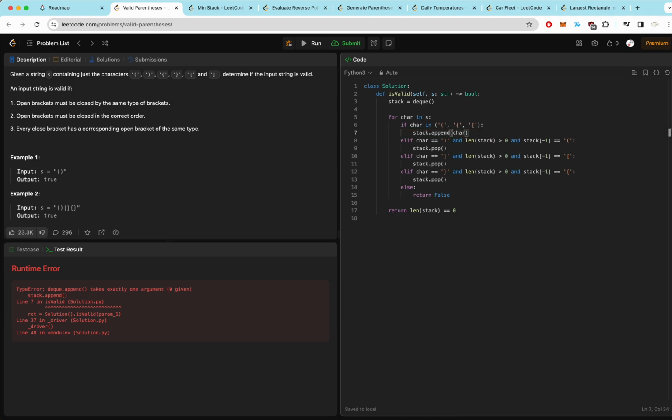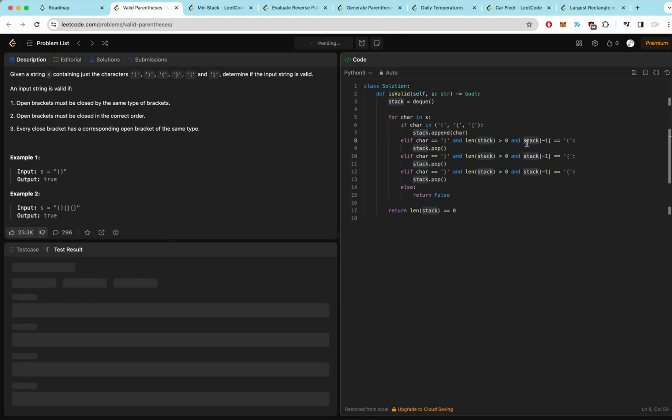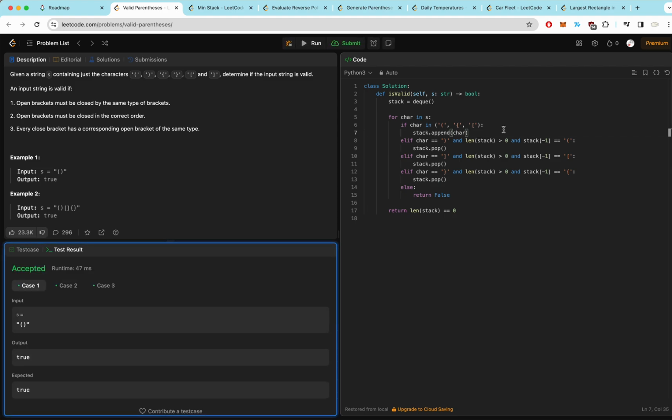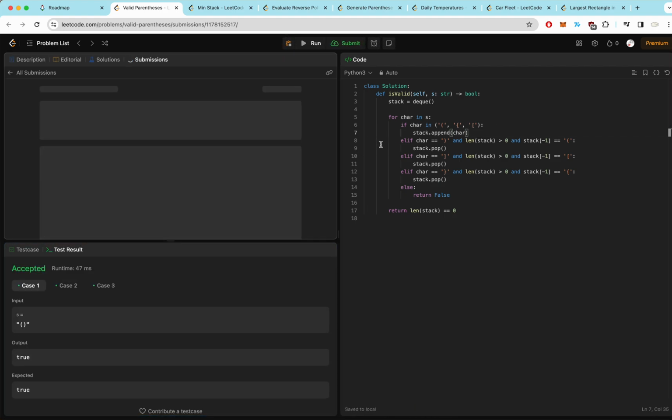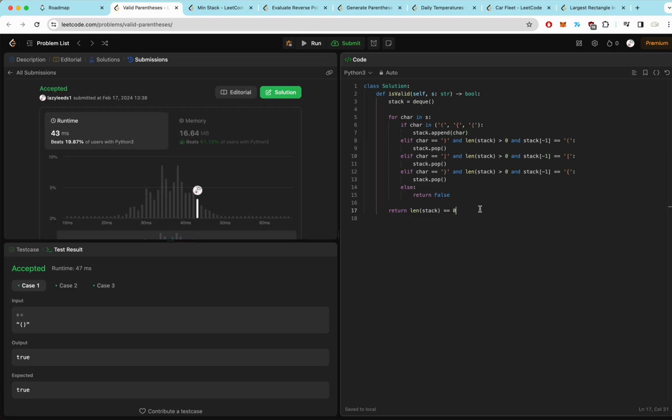For the deque, we forgot to append char here. Nice, that's accepted. Let's try running it. Okay, cool. So that was the solution to valid parentheses.